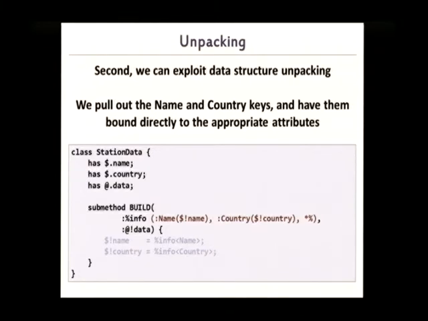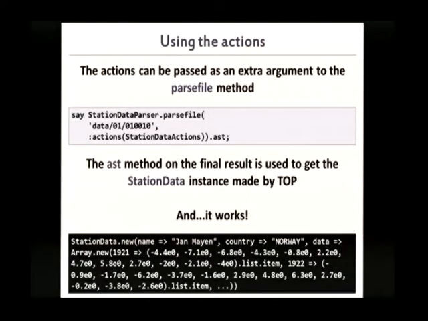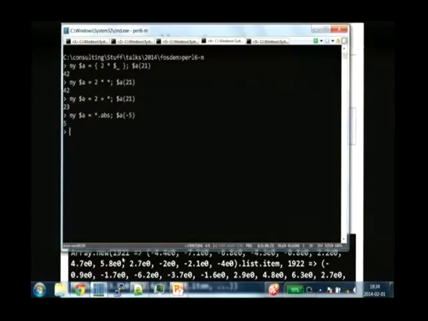Ready. So, if we want to use the actions, we can do so. We can just take the file, and we pass actions, and then a get.ast at the end. And if we run this one, let's do that.